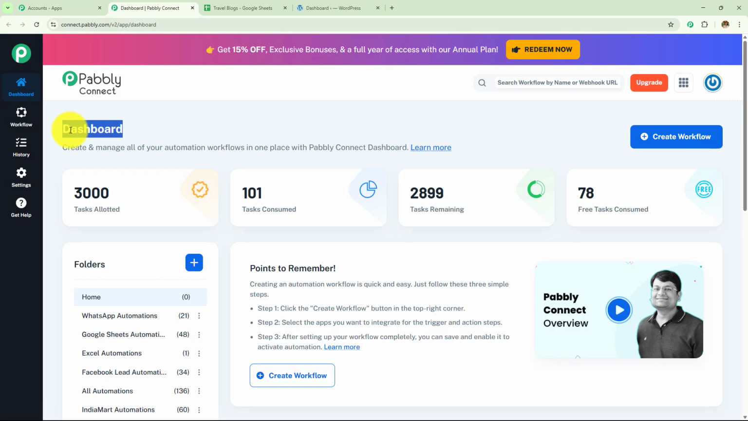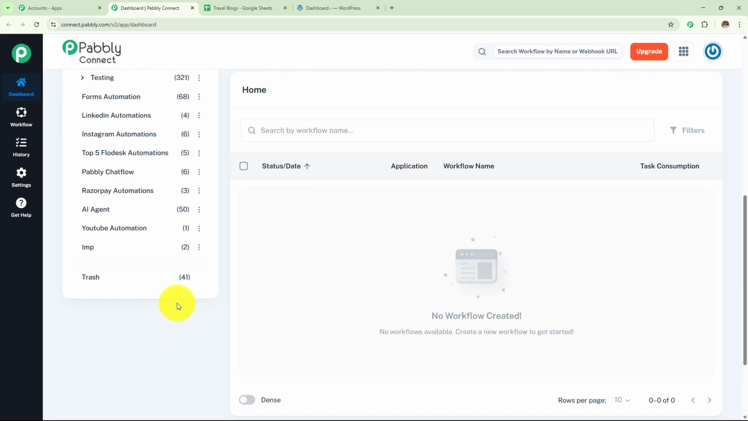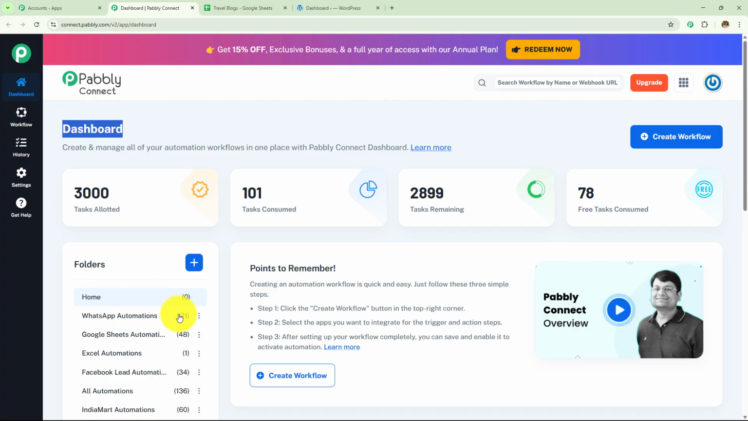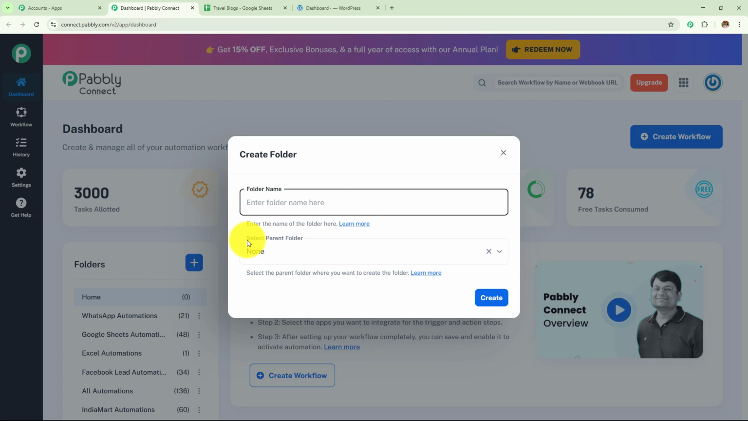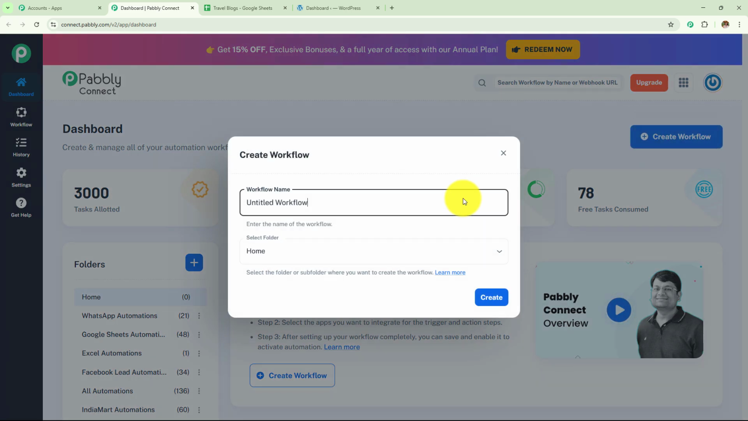And it has taken me to this dashboard where I will be able to find all my workflows and all the folders which I've created. Now if you want to create a new folder, you simply need to click on this plus icon and from here you can create a new folder. For now, I want to create a new workflow, for which I need to click on this create workflow button.